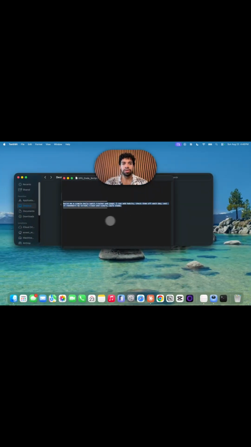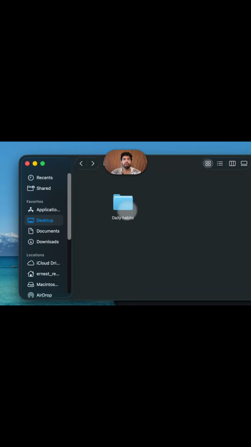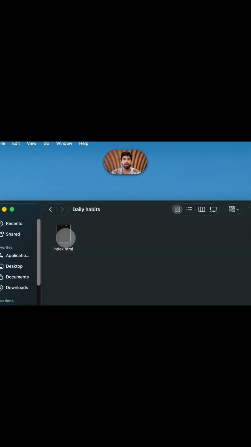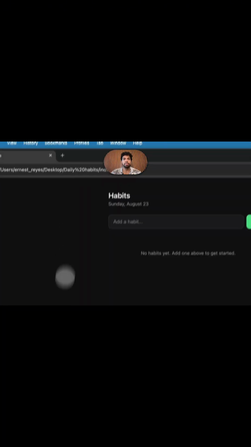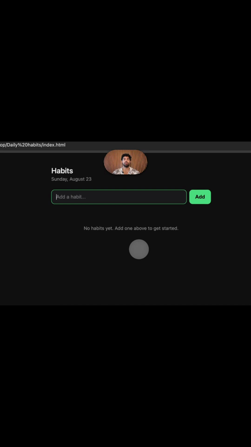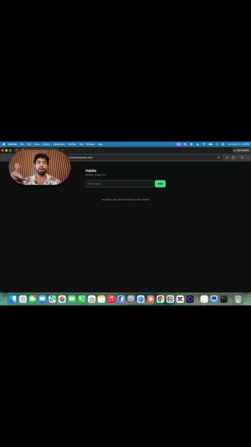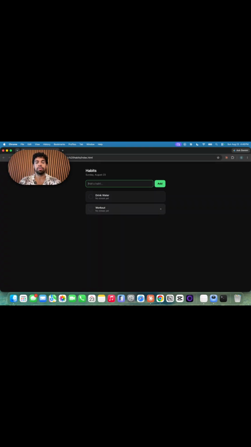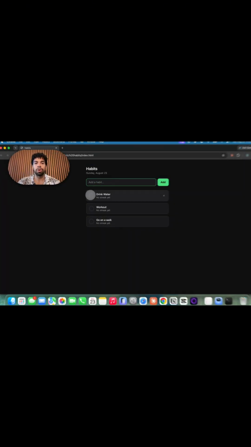So let's show you how you can access it from your desktop. From your desktop, we're just gonna go ahead and click on the daily habits, click on the web page. Here you go, index HTML. There you go, and it opens it up. And this is where you're gonna start building. So in Claude Code, it's just an example. This is the actual web page where you will be creating your habits. And you can see that all works.